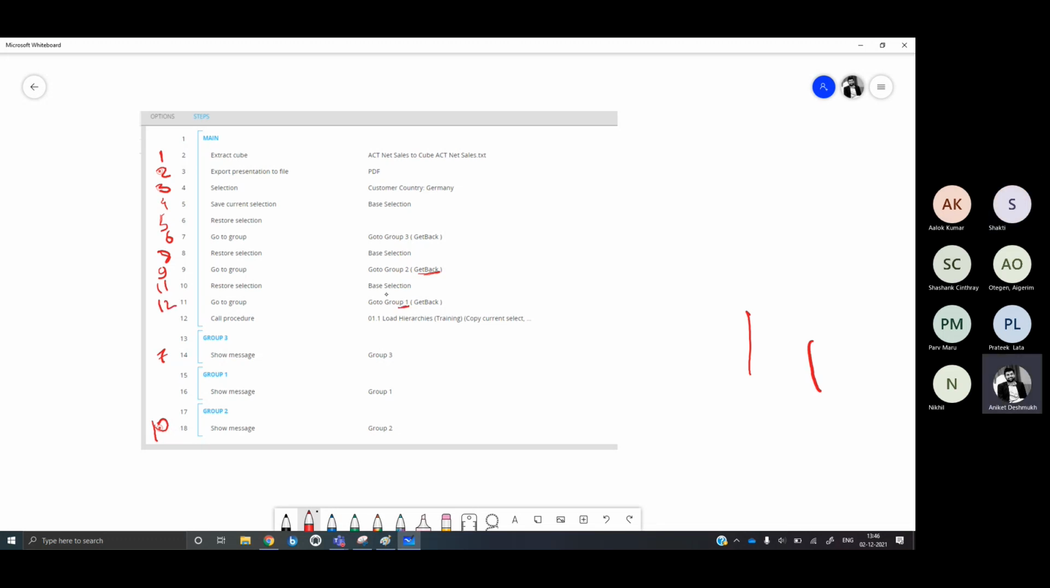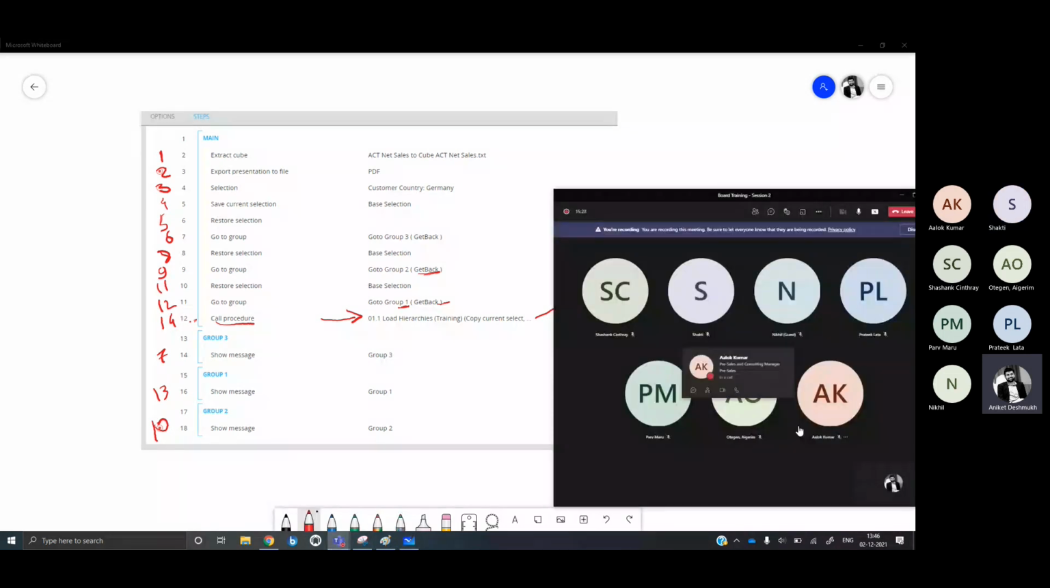Then it says go to group 1. So it will go to which step? 16, right? So yes, this will happen. Again, because of get back, it will again go to 13, and this will be the last step which is executed. And it is a call procedure. So the bot will go and call this procedure, and the steps under this procedure will then be followed, whatever the steps are. We don't need to worry about it right now. Is everyone else clear or have any specific question?